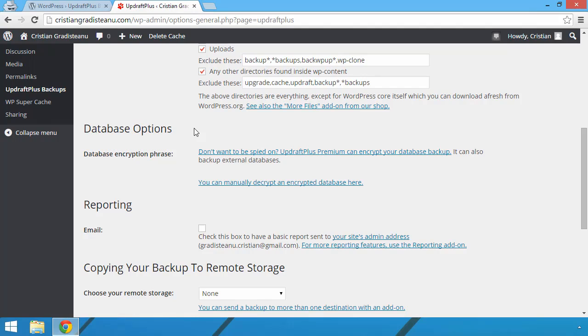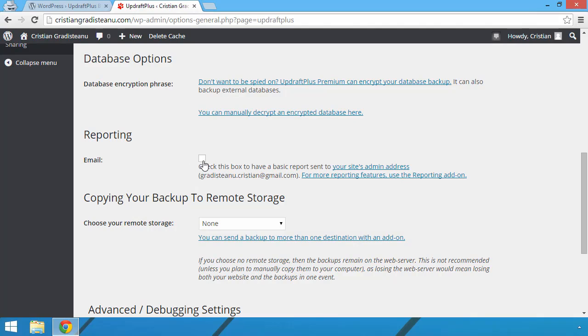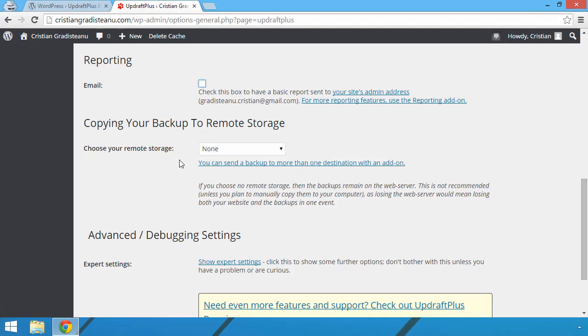We can choose what to exclude from these, or we can exclude specific directories located in the wp-content folder. We also have the option to encrypt our database backup, but this will be a premium option only. Right now we are using the free version of the plugin. We will take a look at the premium features shortly. We can select an email that we want to receive reports regarding our backups.